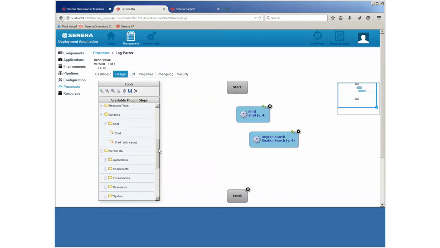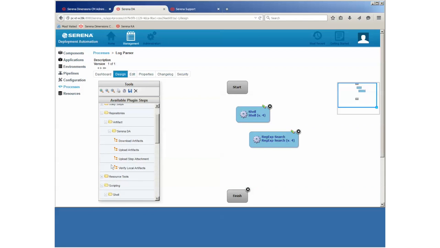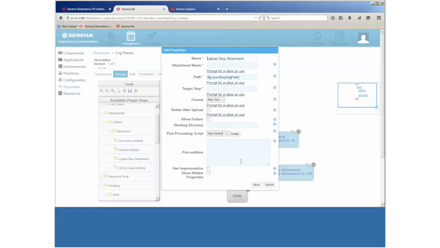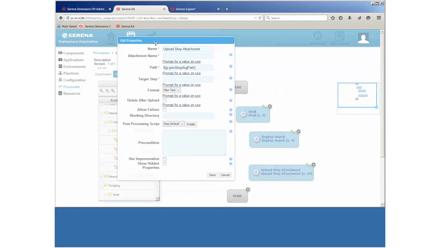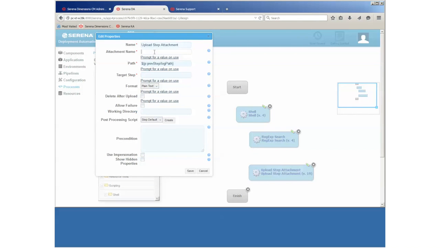Another new feature is the ability to upload attachments onto process steps. So here under SDA artifacts we have the upload step attachment. I'll generate an attachment name of output parsed.txt. Spell that correctly. And we're going to attach this to a particular step, in this case the shell step, the initial step.